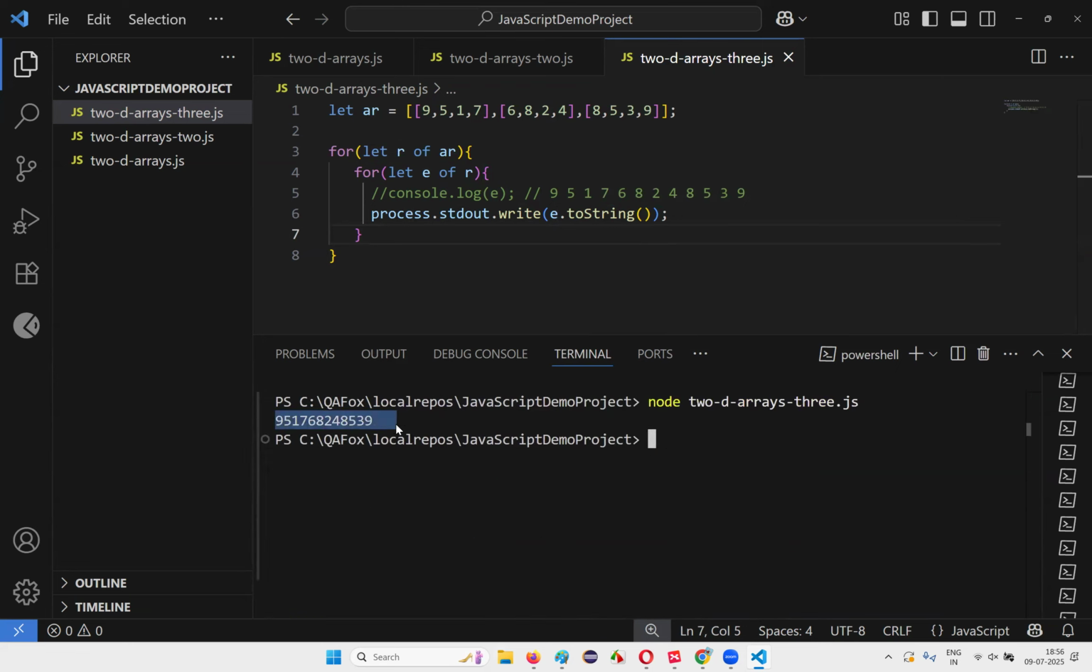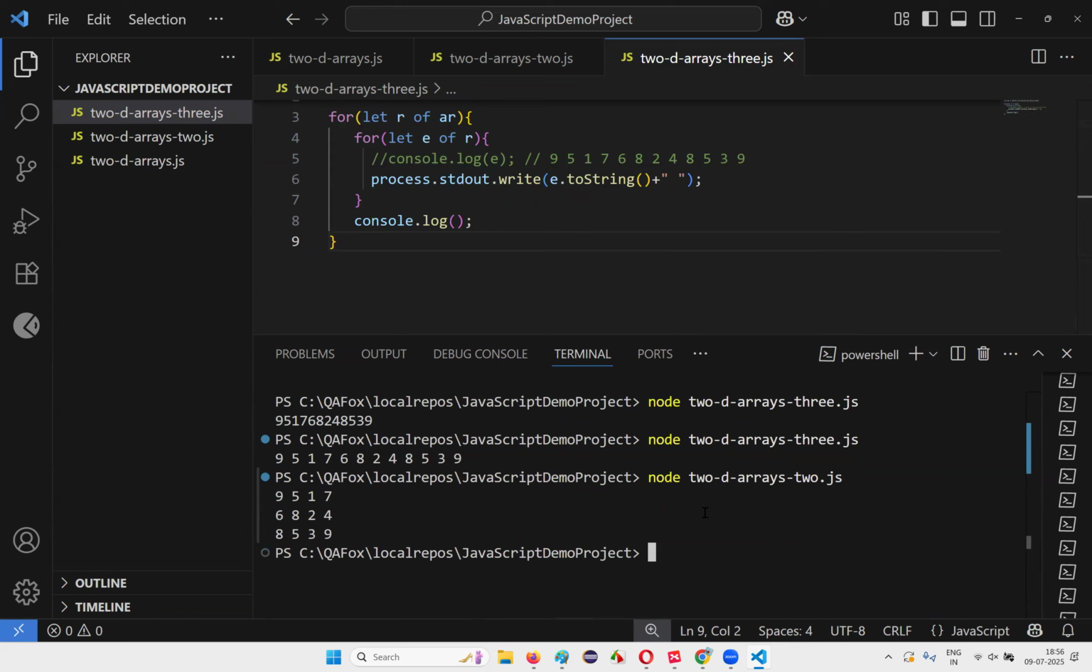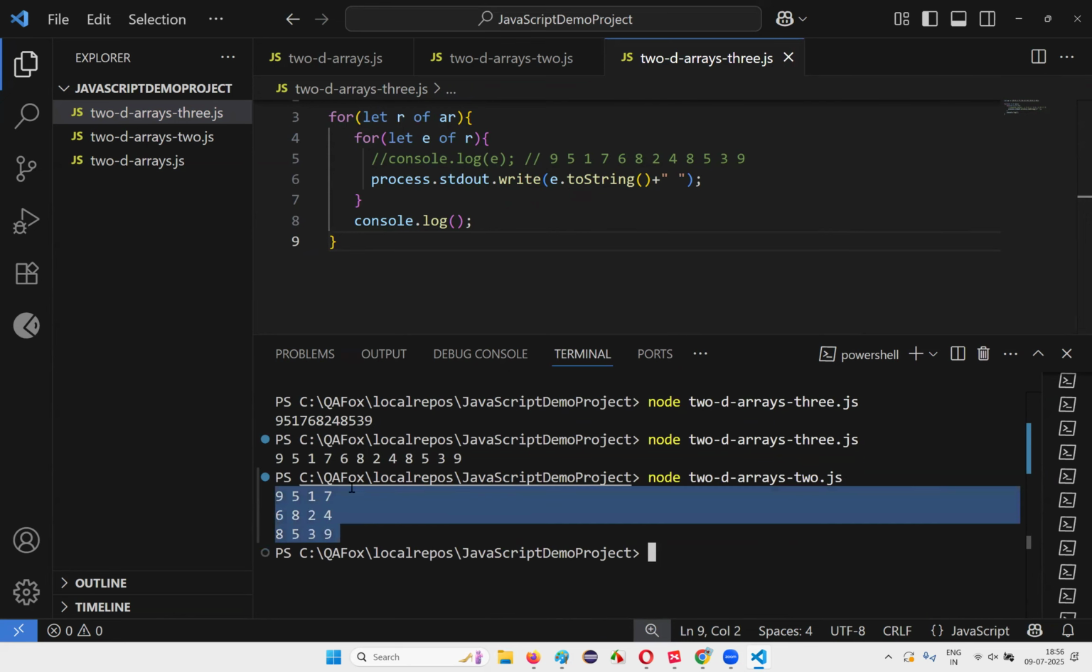Now clear this and run it again. You see now all the numbers of this 2D array are printed in a single line without even spaces. I want to append spaces, so plus concatenation, I'll give a space here. You see with spaces it will come. Then next, after 9 5 1 7 I want to go to the new line. Here I'll write console.log without any space. Okay, run this. You see now they got printed in a tabular format, row and column format.